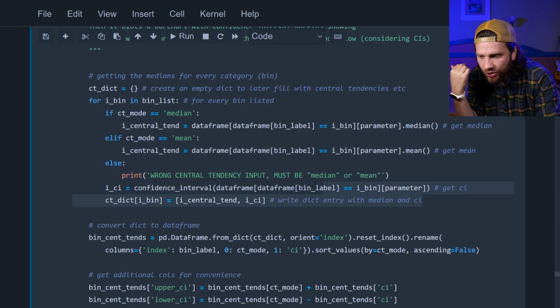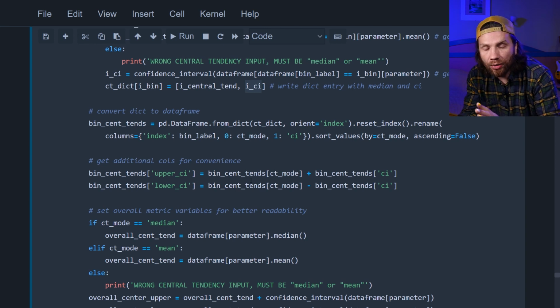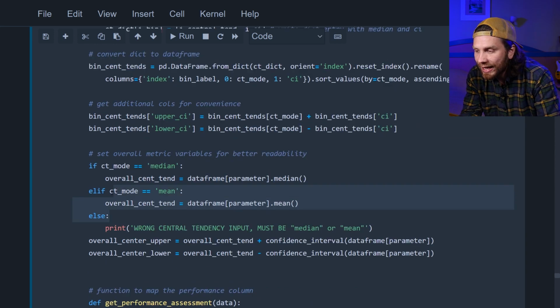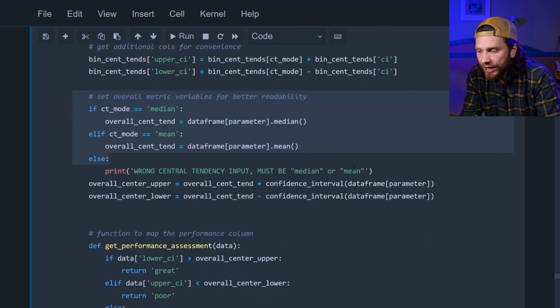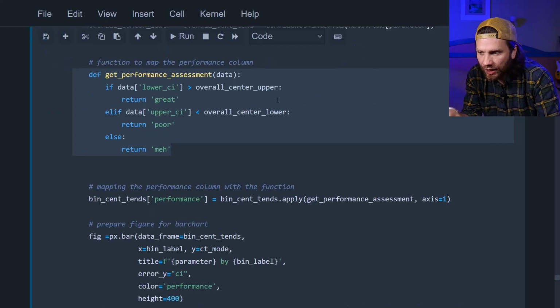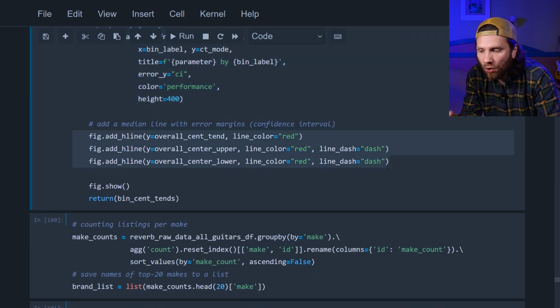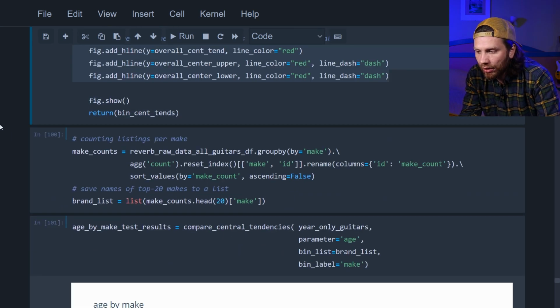It creates a dictionary of central tendencies, means or medians, and confidence intervals, which we'll later on use for the bar chart and for the margins. Then it calculates the overall central tendency and assigns a certain label to whether it's above the overall center or below it. Then it plots a bar chart, adding all the lines we need. Let's see an example of how it works.